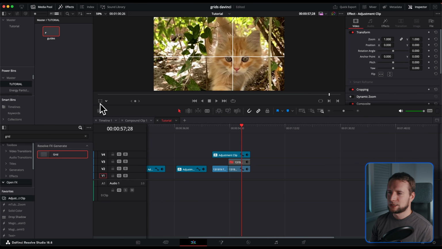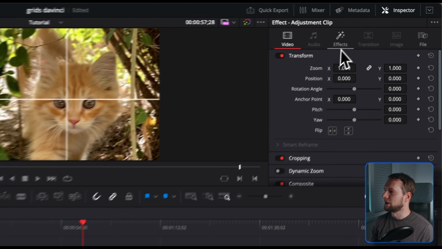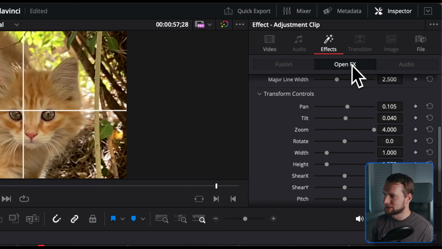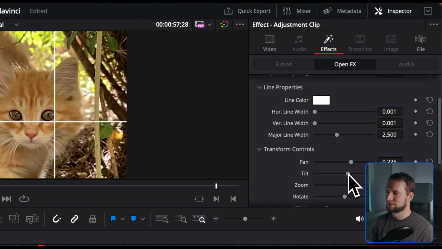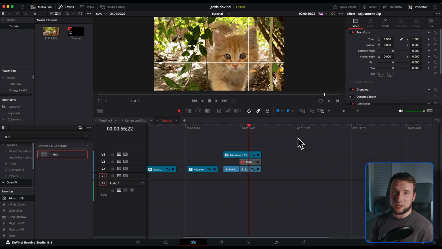The only downside I see is that you have to go to the Adjustment Clip, Effects tab, Open Effects tab, and here you will need to use these sliders, pan and tilt, to move the guidelines. However, we can make our lives a bit easier.